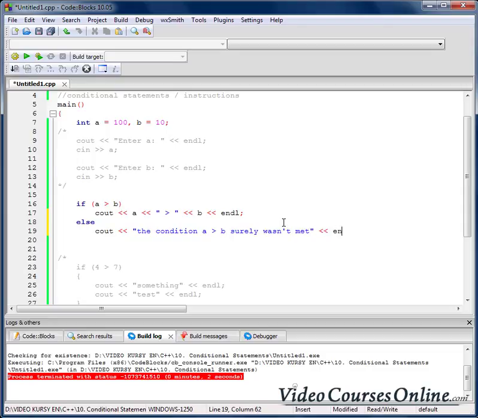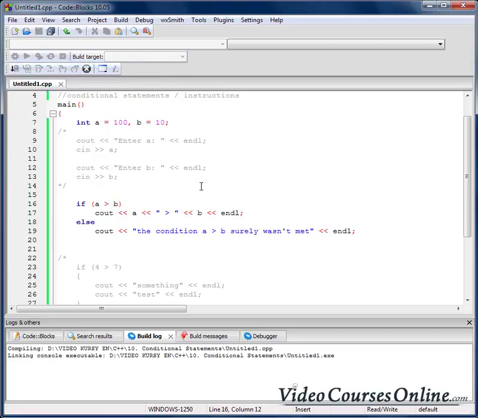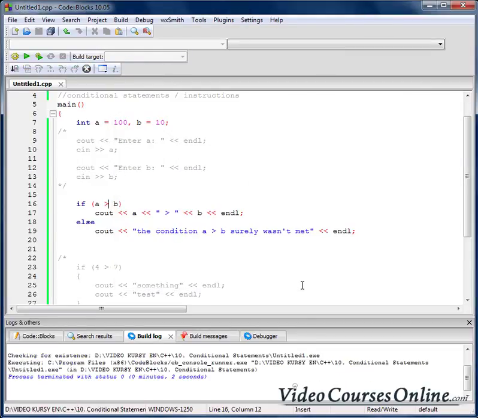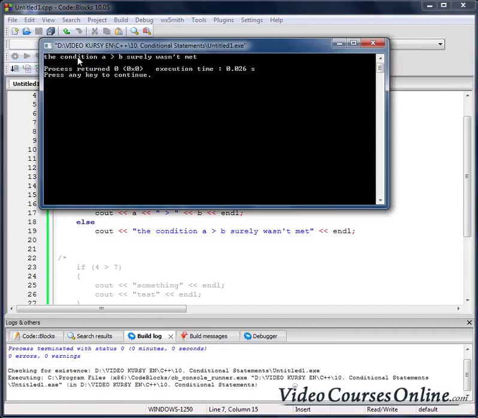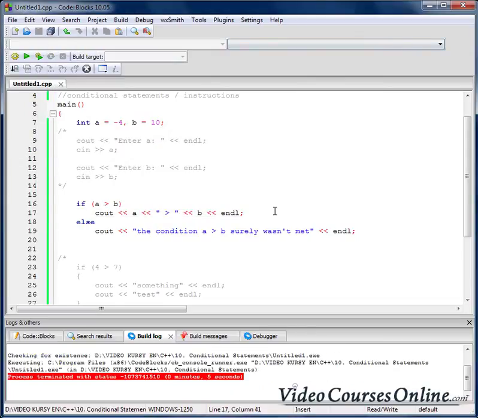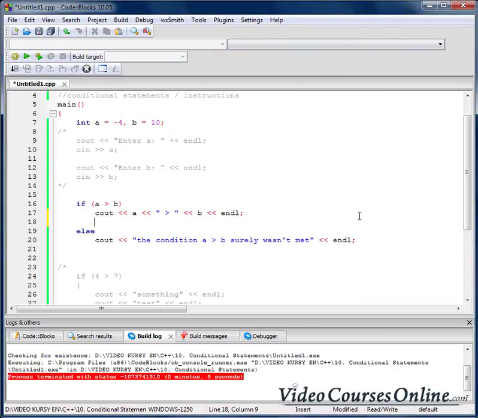Right? And now, is 100 greater than 10? Of course it's greater than 10. So this instruction is executed, but when I do, for example, that thing, as you can see, the condition A is greater than B surely wasn't met. But we can do other things. For example, I can do something like that.